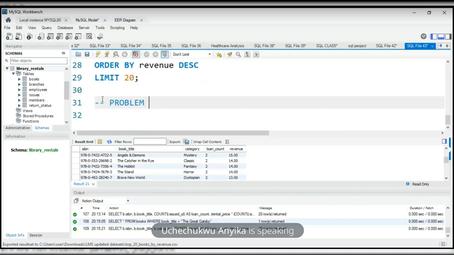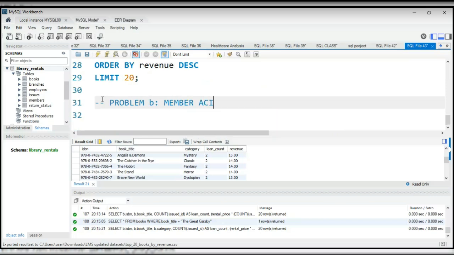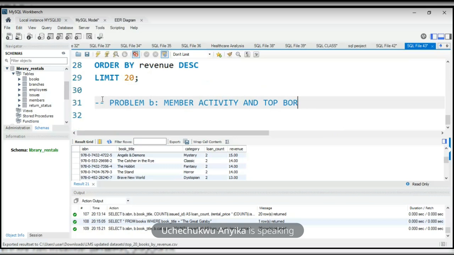So the next one, next problem. This time around, I want to talk about the member activity and top. The one we answered is about the books. Now, who are the top borrowers of these books? Maybe you start giving them coupons, making some books free to them because it will make them come back. You don't want to lose them.